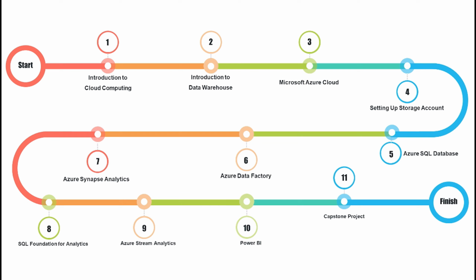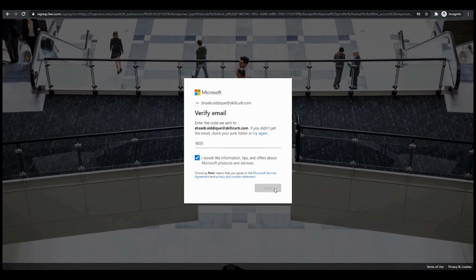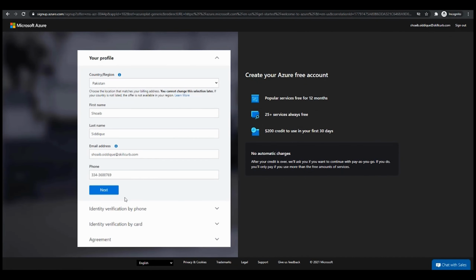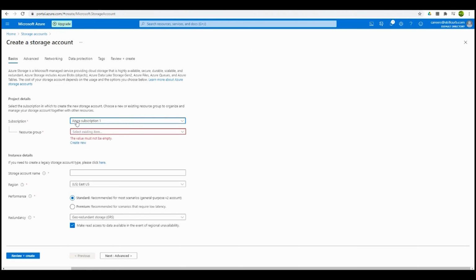Then we have the Azure Data Factory, which involves the ETL processes. Then we have the Azure Synapse Analytics, which covers the large-scale data warehousing, followed by the SQL Foundation for Data Analytics, and then we will also learn about real-time streaming data, followed by Power BI, which involves visually analyzing our datasets.